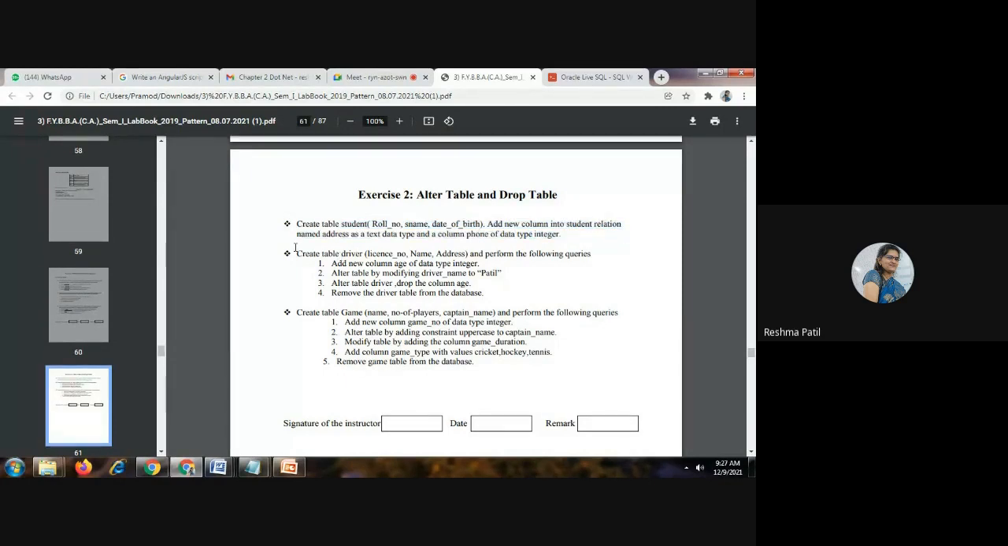In the second question you have to create the table driver. What are the fields? License number, name, address, and perform the following queries. So these queries we have to perform on the table. Same table, third table is game.